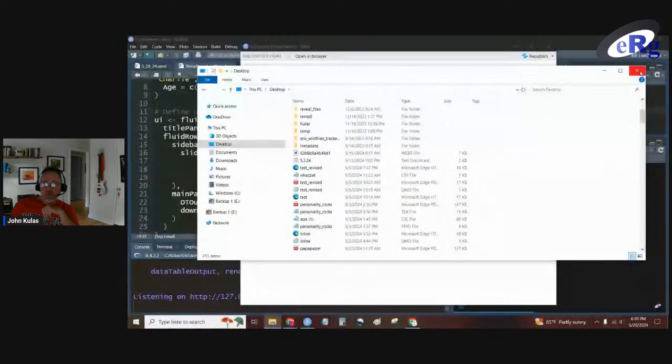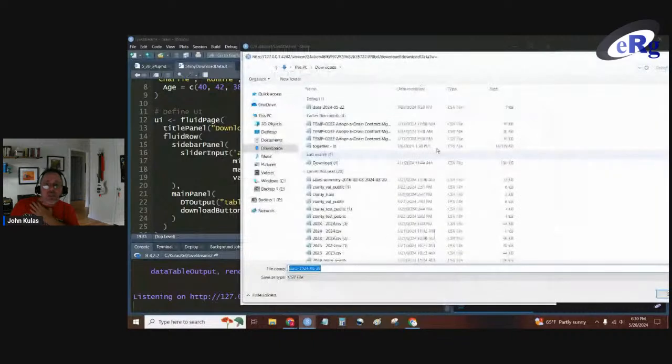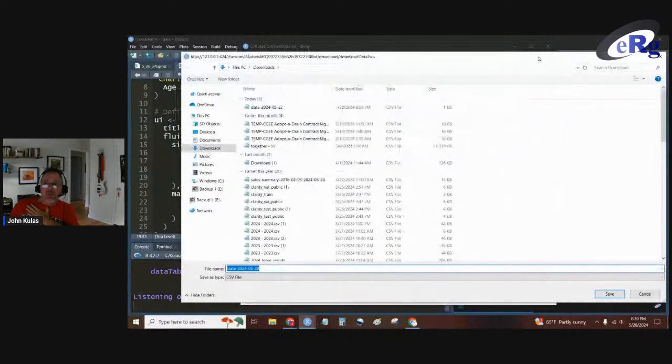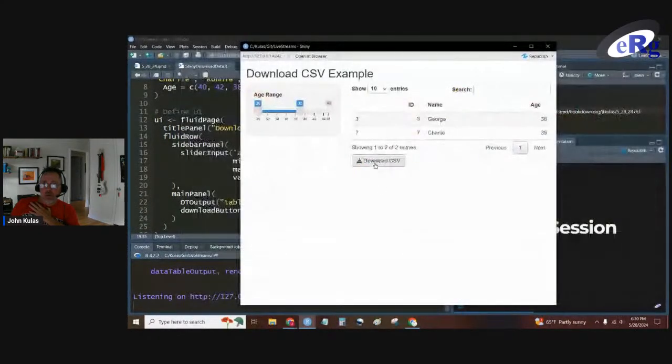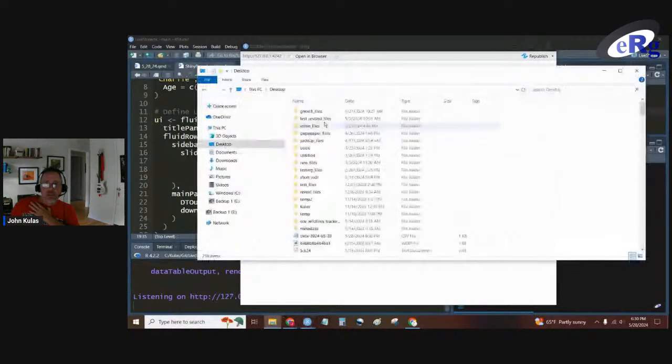Did I not put it on my desktop? Maybe I didn't. Let me try to download that again. Oh, I put it in my downloads. Okay. Well, we can download it again. I'll put it on my desktop, and I will look for it. See, the computer's really slow. Sorry about that.